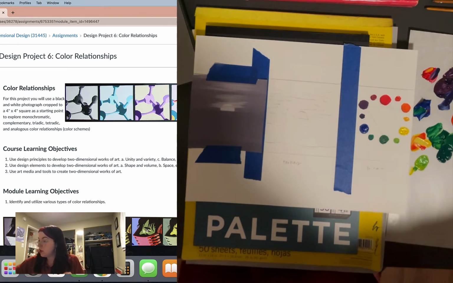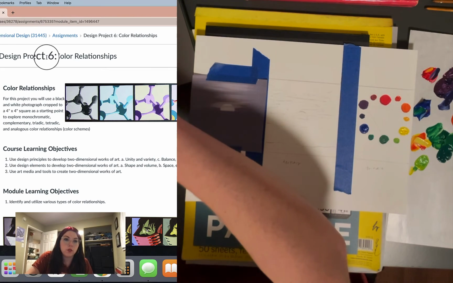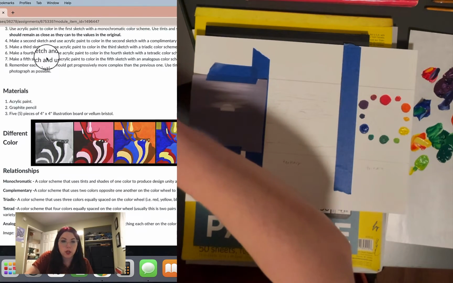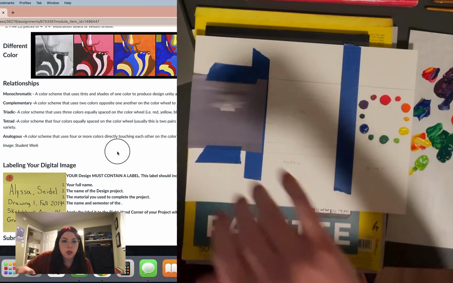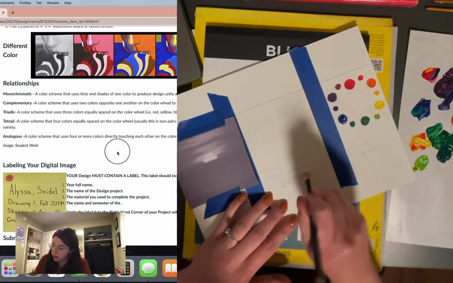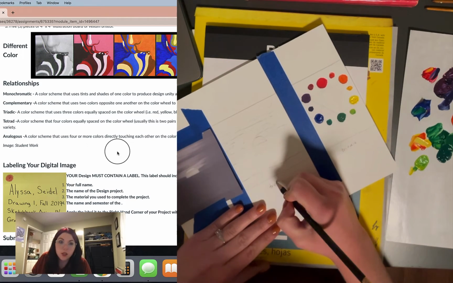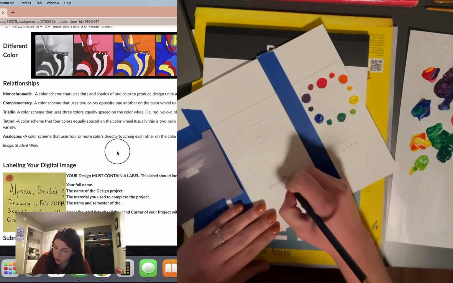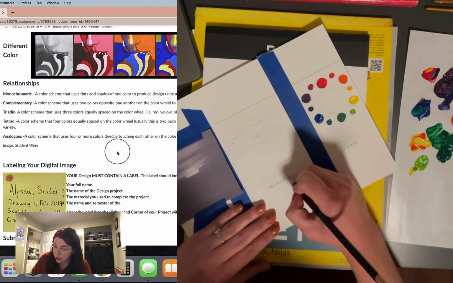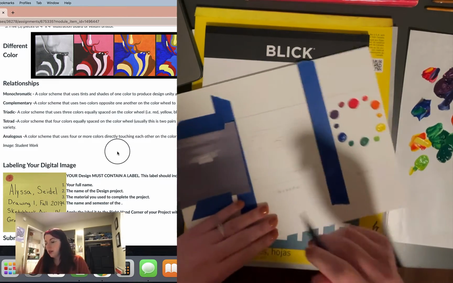Okay, so jumping into this, let me just double check which relationship I want to do. So, I wrote tertiary. I meant to say triadic, not tertiary. Or triadics here. I mean tetradic. Sorry. Tetradic. We don't want to do tertiary because we already have our tertiary colors here. That's not a color relationship. So it's a tetradic color palette here.